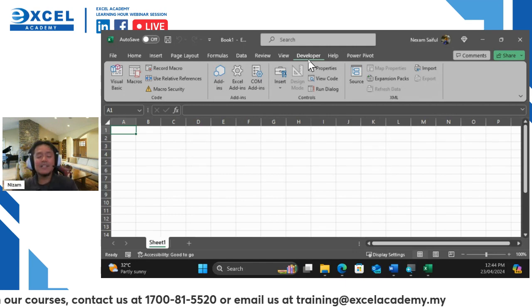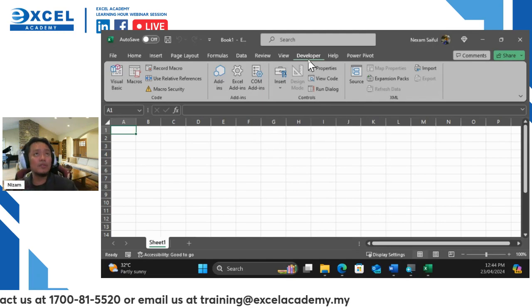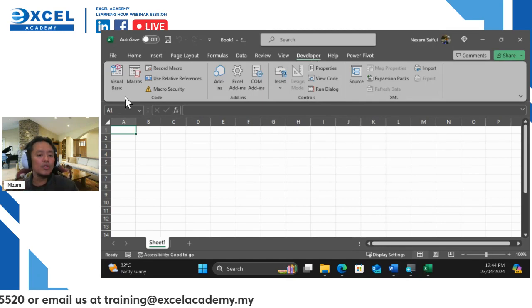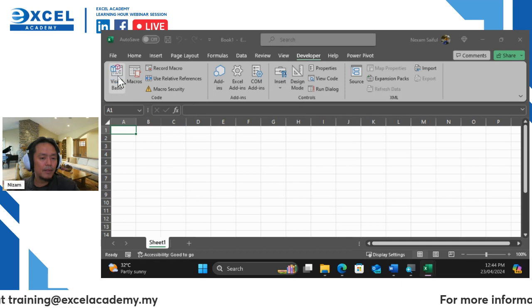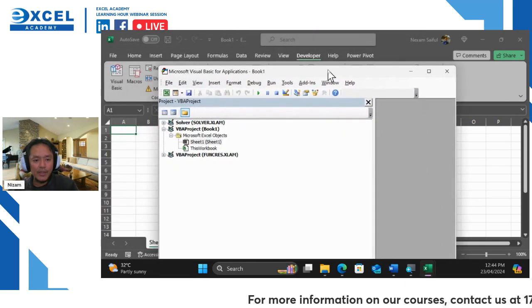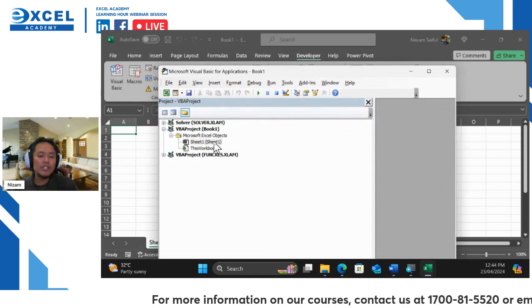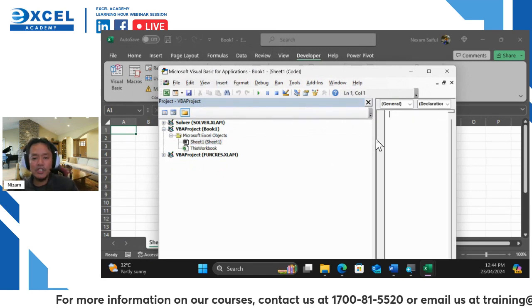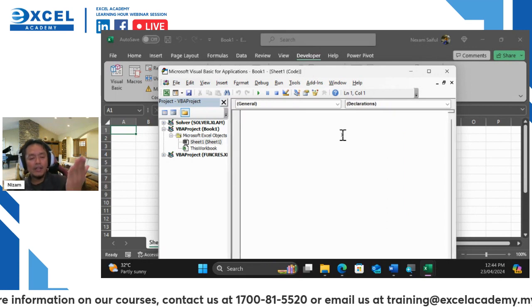Ready? So now in your Microsoft Excel, you have to turn on your developer. Go to your Visual Basic here, and it will open a window that looks like this. I go to this sheet, just open it. So that is my sheet.